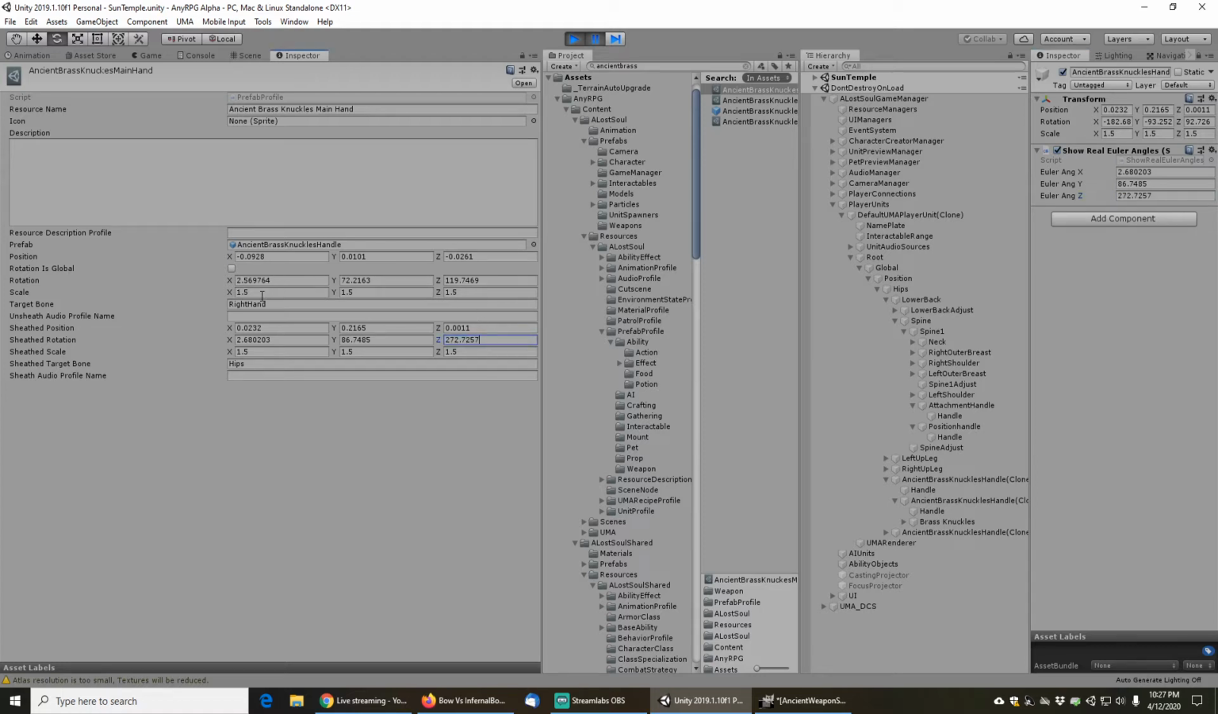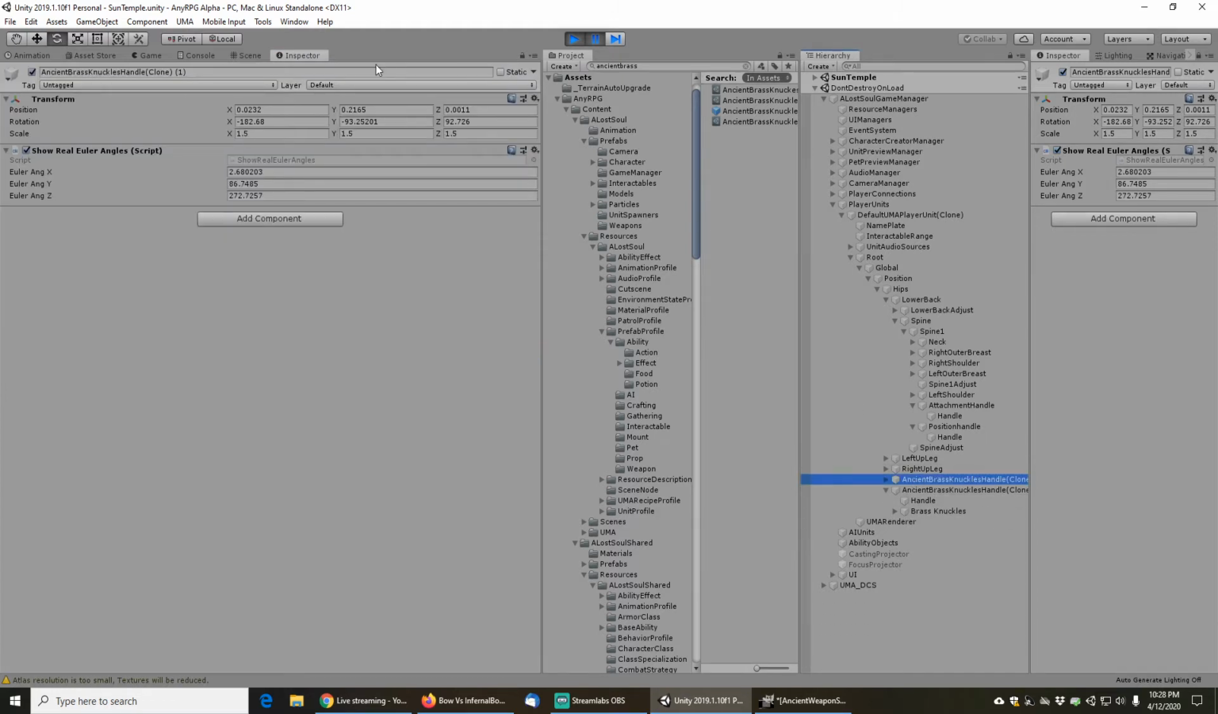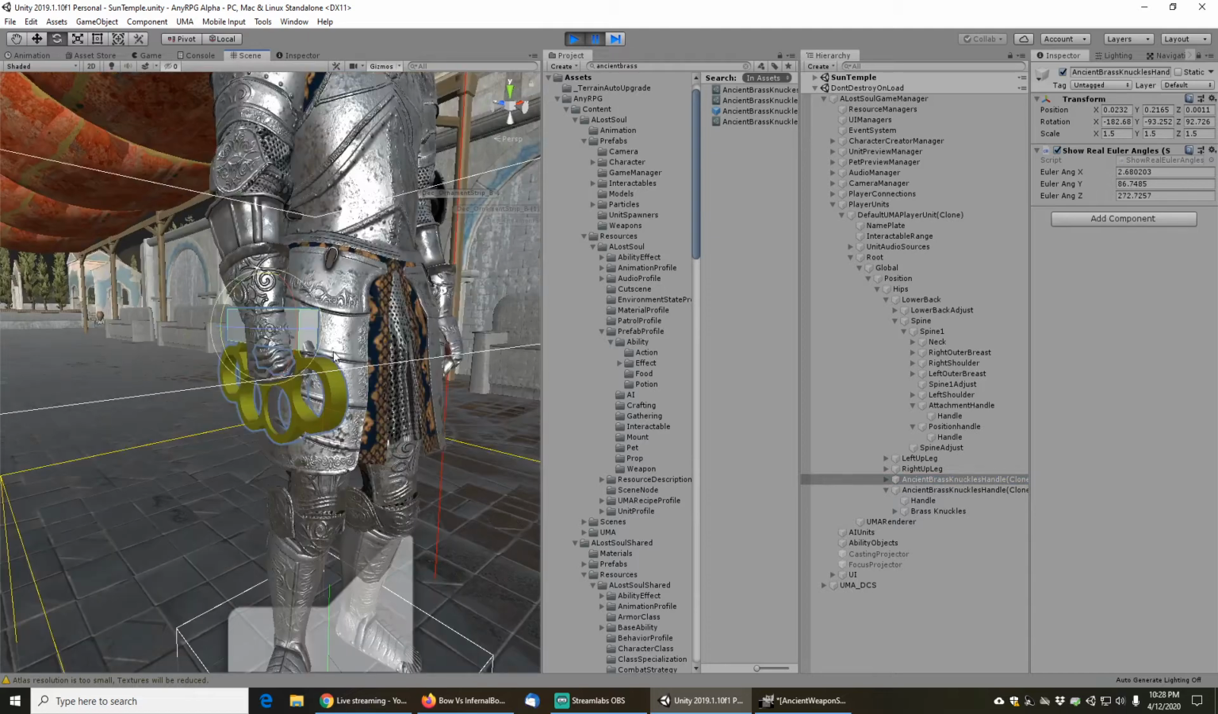Oh, and you know what? That's why they look comically big, because the scale is 1.5. And actually, that scale, hopefully that doesn't adjust the position or rotation. Okay, good. So that's the ancient brass knuckles main hand, and then we want to deal with the offhand next. So this is our new one here. We're just going to go back to the scene, hit F. We've dealt with this one, so it's good.